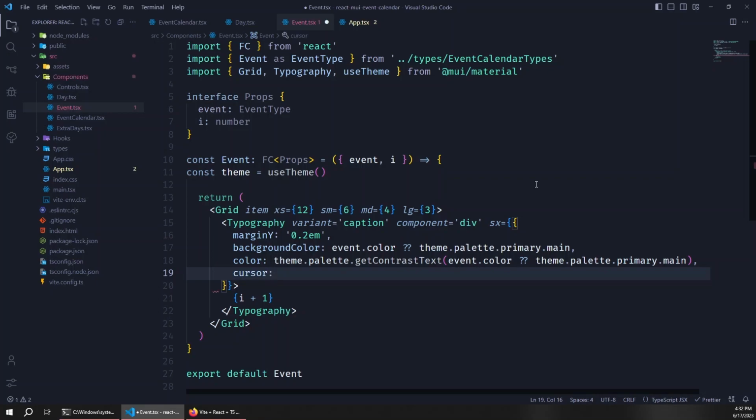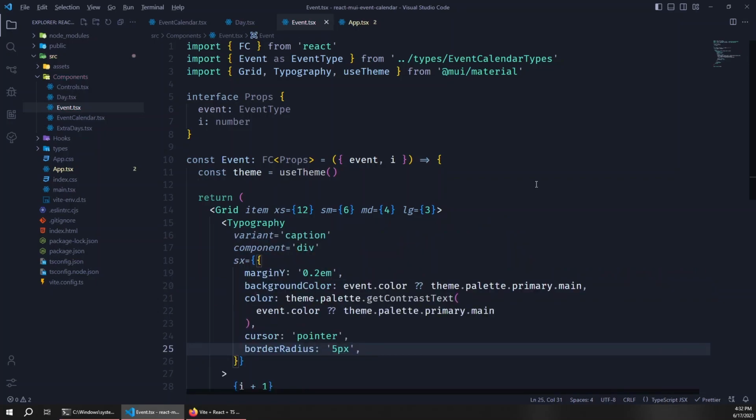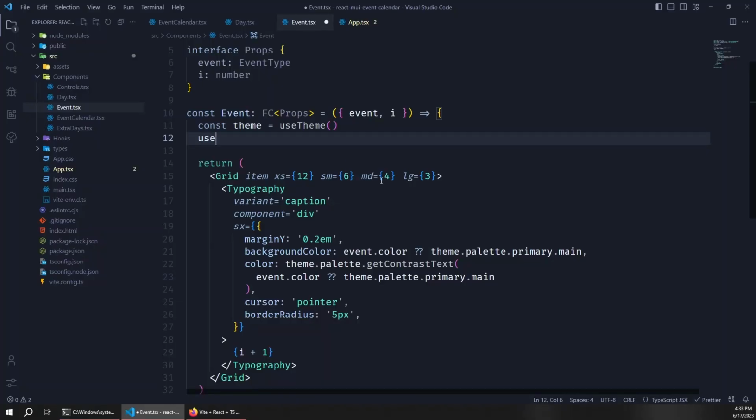The cursor will be a pointer, and I'm gonna give it a border radius of 5 pixel. So as you can see, we have our events displayed. Now I'm gonna show the pop-up content here.